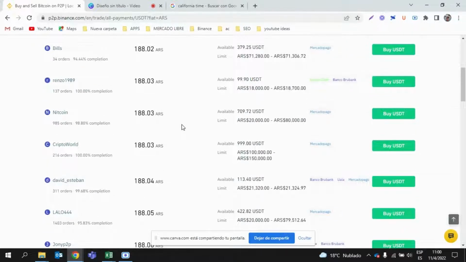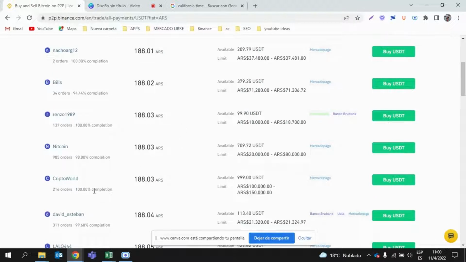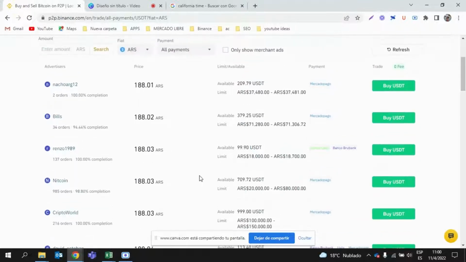Okay, so the second thing is to check which will be the best buyers to buy. For example, this is very good because it has 100% of completion and 216th order. That it's a lot. But we need to understand that for this buyer, we need to buy at least $1,000. So it's a lot. I was planning to buy, I don't know, $20, $30.